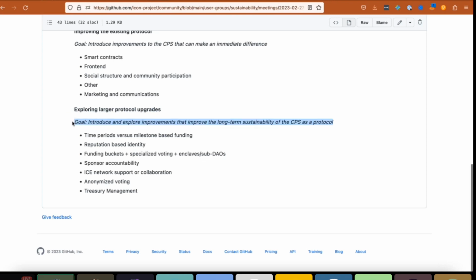The succinctly stated goal is to introduce and explore improvements that improve the long-term sustainability of the CPS as a protocol. There's a bunch of different suggestions here, including changing the way that funding works based off of delivery or milestones, and having something based off of reputation to help understand who's proposing and who's voting a little better.